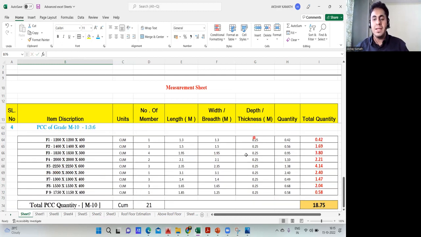What is the thickness we got? It is 0.05. 50 is 0.05. So instead of 0.25, I'll make it as 0.05. Enter. And now I'll drag it in this way everywhere. Done. Your answer is ready.